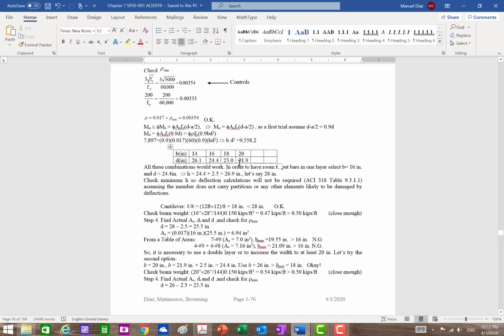So we have to go to this combination. Let's try the second option. So I'm going to go then to the 20. So now you got 20. My H will be 21.9 plus 2.5. That's 24.4. I have to round it up, so I say 25. I don't like odd numbers, so 26. 26 is definitely greater than my minimum.